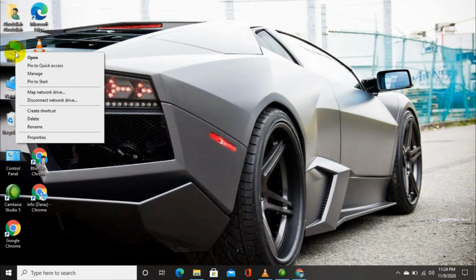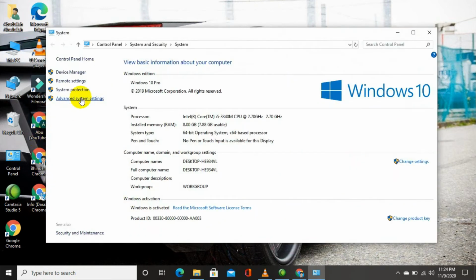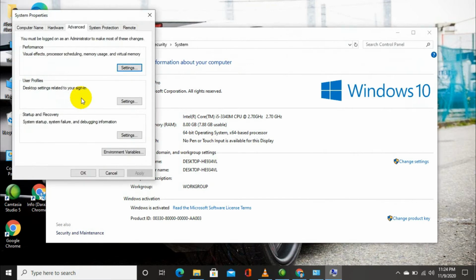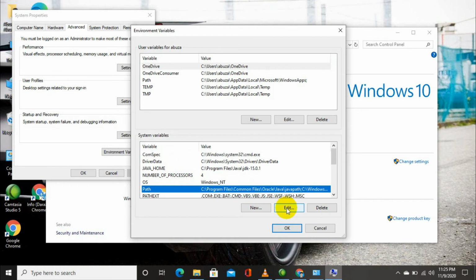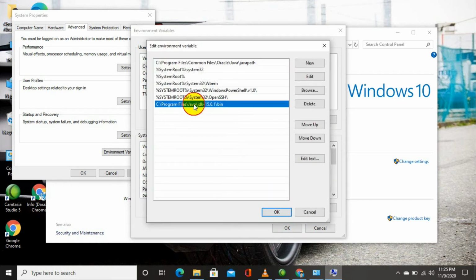Okay, now we are going to set up environment variables. Right click on your PC, go to properties, then advanced system settings, and here you will find the option environment variables. Click on it. Okay, user variables are the variables defined by the user, and here are some of the system variables. As I have created it before, I will show you how to create that. You will find a path option here. Click on it and then click on edit. Here I have already added the environment variable, so I am going to delete it and then click on new.